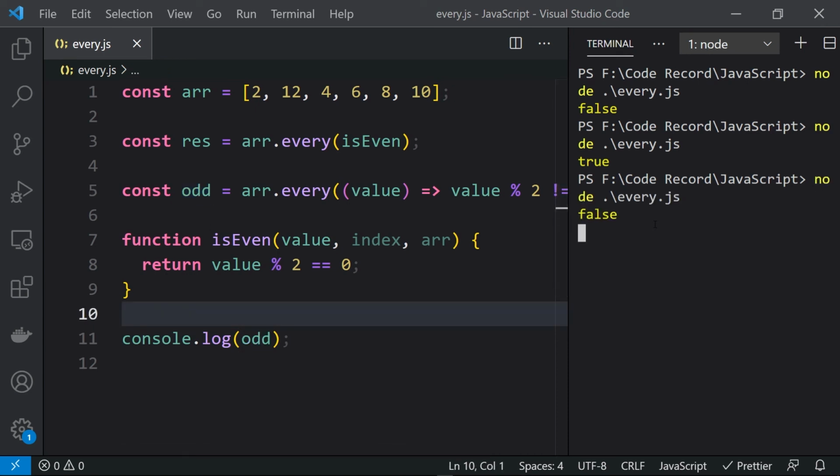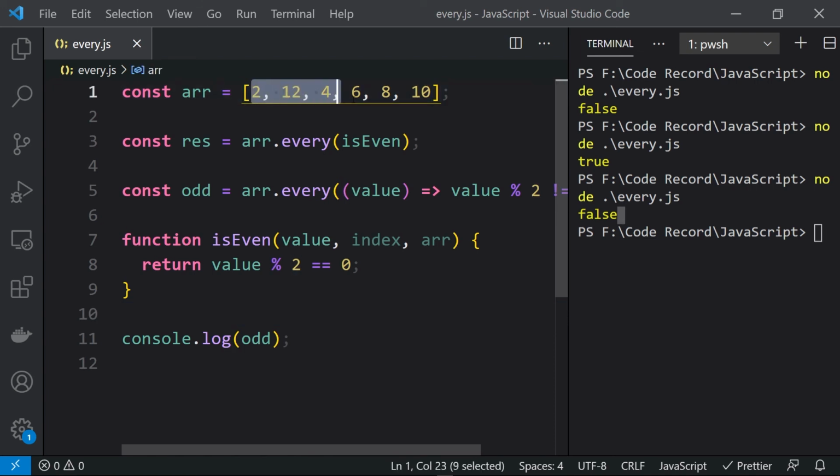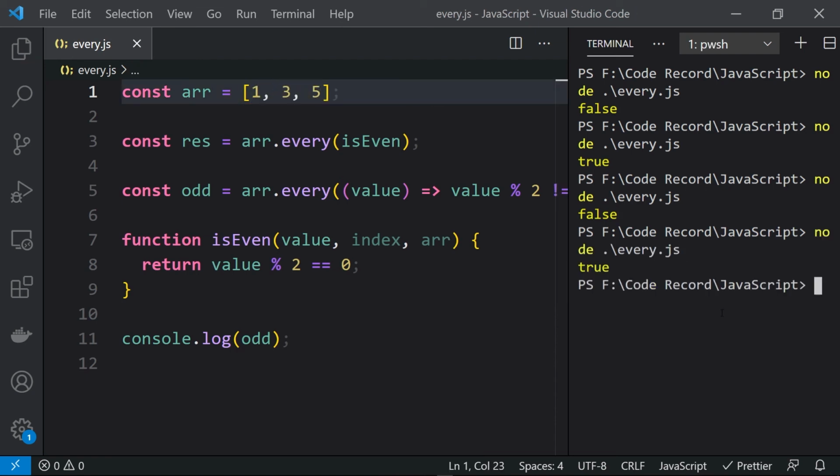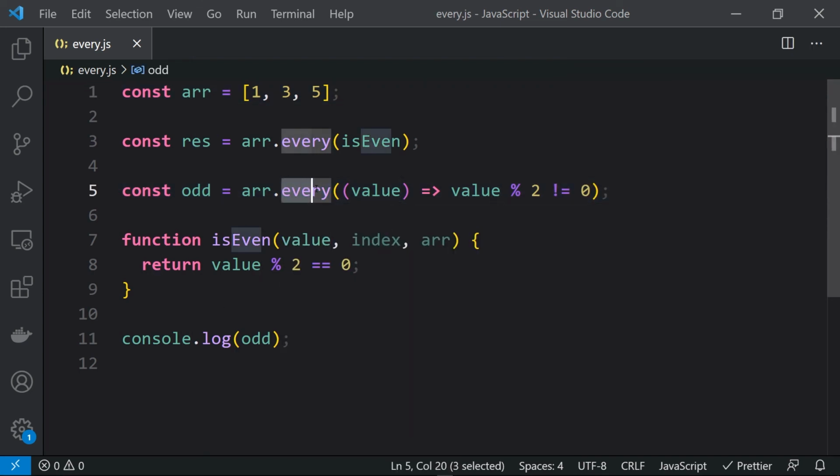Let's run this, and here you can see that we are getting false. So that means this particular array is even, right? All the elements are even. So let me just change here 1, 3, 5. And let's print this, and here you can see that we are getting true over here. So that means this particular every function has been executed on each of the elements, and we are getting the result over here. So this way we can use the every function of an array in JavaScript.